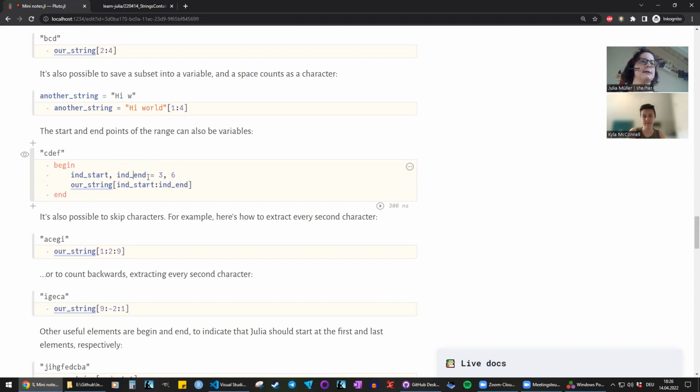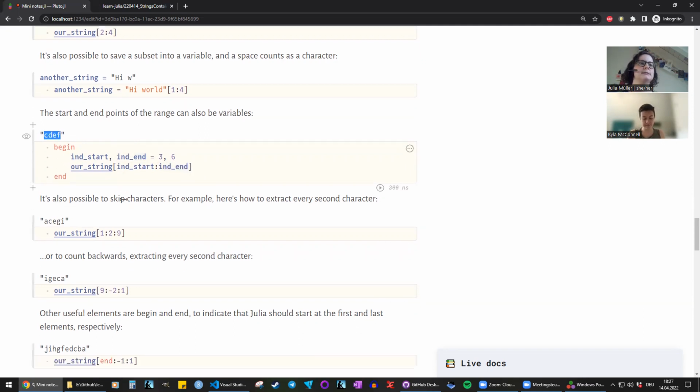So you just list them comma separated. And this is important because it might look like you have 3 and 6 in the same variable, but it's actually not the case, right? You have one variable with this value, the second variable with this value. So now back to our string. Again, just the first 10 letters of the alphabet. And I want to go from index 3 to 6. And I can use these variables that I've just defined instead of typing in 3 to 6. And you can see here's our output.